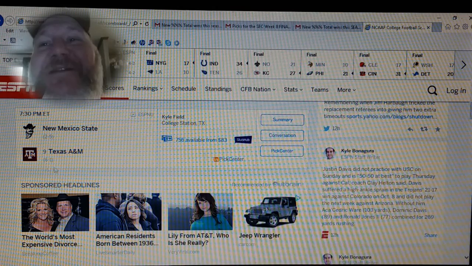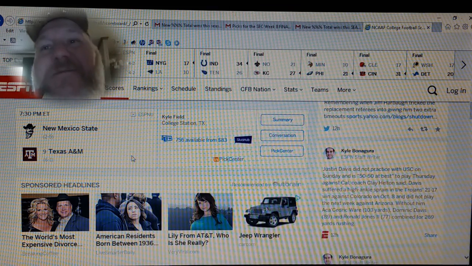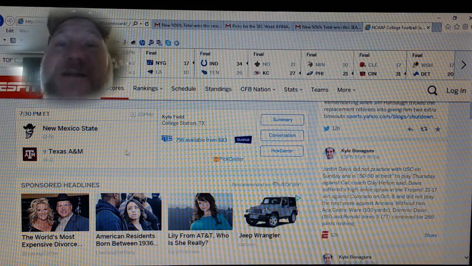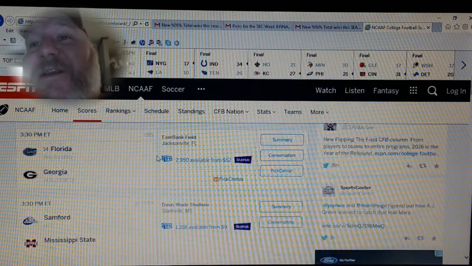Texas A&M is 6-1. They took their first loss last week to Alabama. So it's tough playing Alabama. That doesn't mean you ain't no good. They're still ranked number 9, so that tells you right there. They're playing New Mexico State. So y'all just do your picks the best you can.